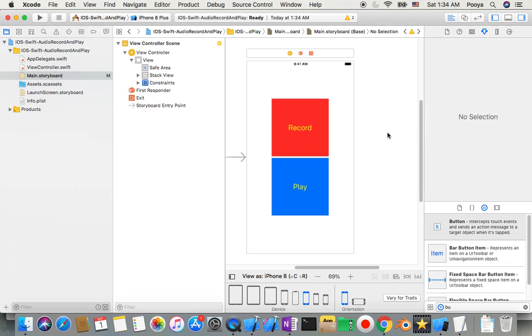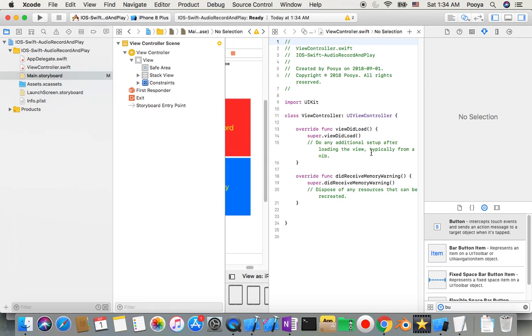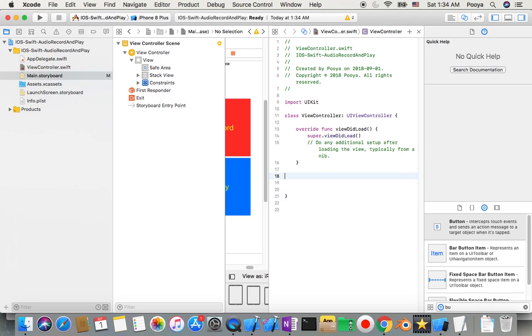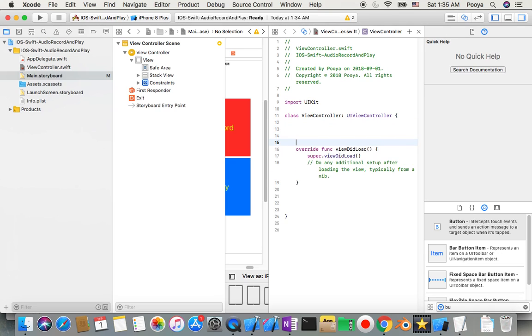Okay, so what I need is to connect this to my view controller. So I open the assistant editor. And what I need, I'm gonna delete this function. I don't need it. And here I need some space, and here also. So from here in my stack view, I have two buttons. You know, I can drag from here or here, but I'm gonna do it from here.